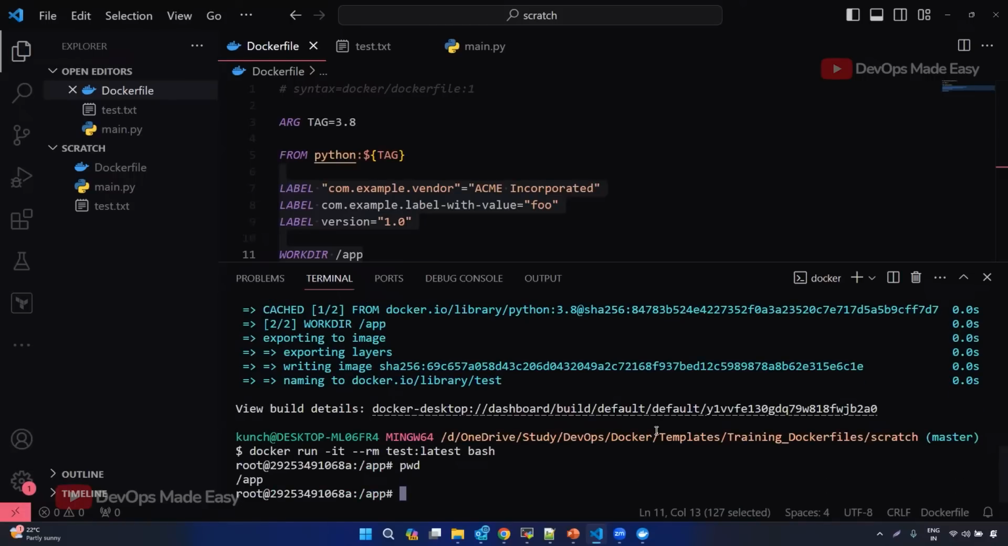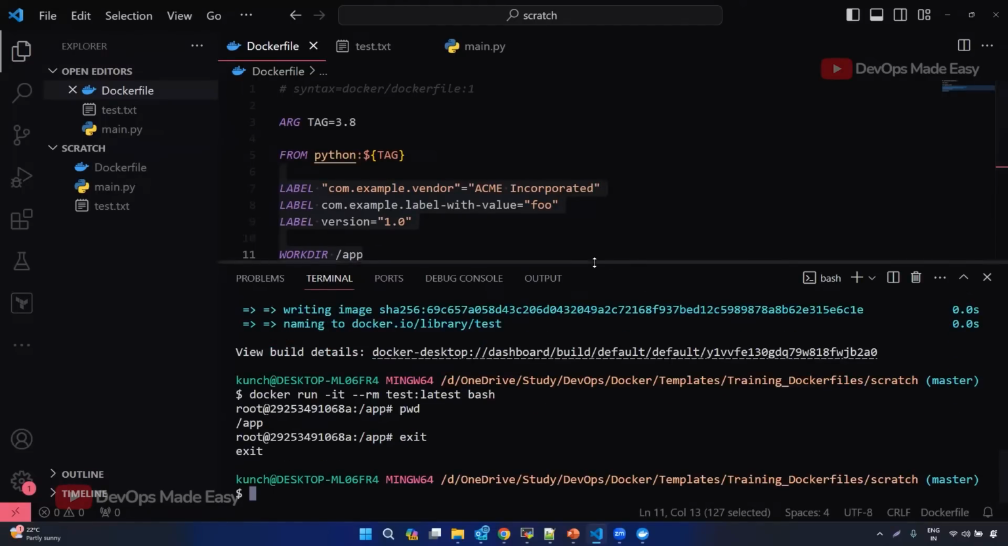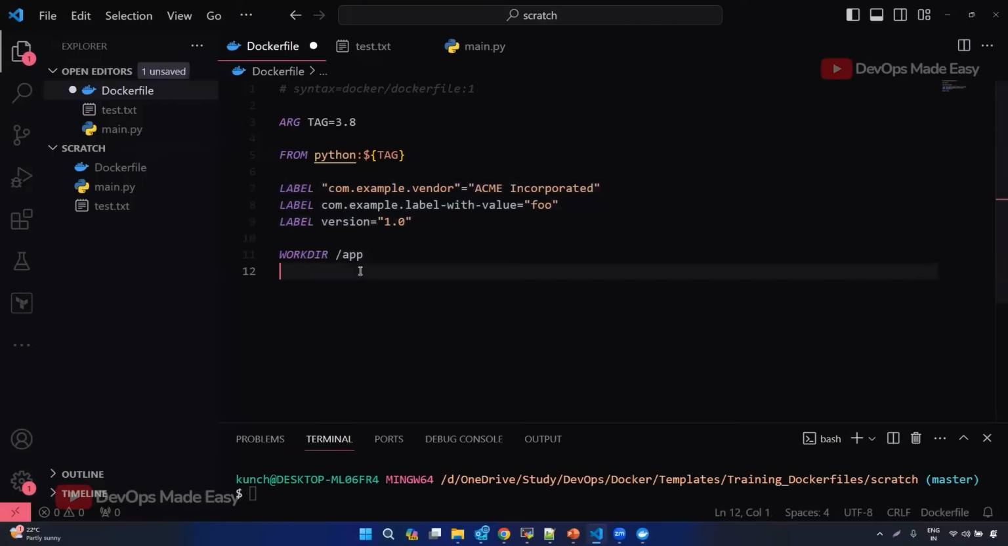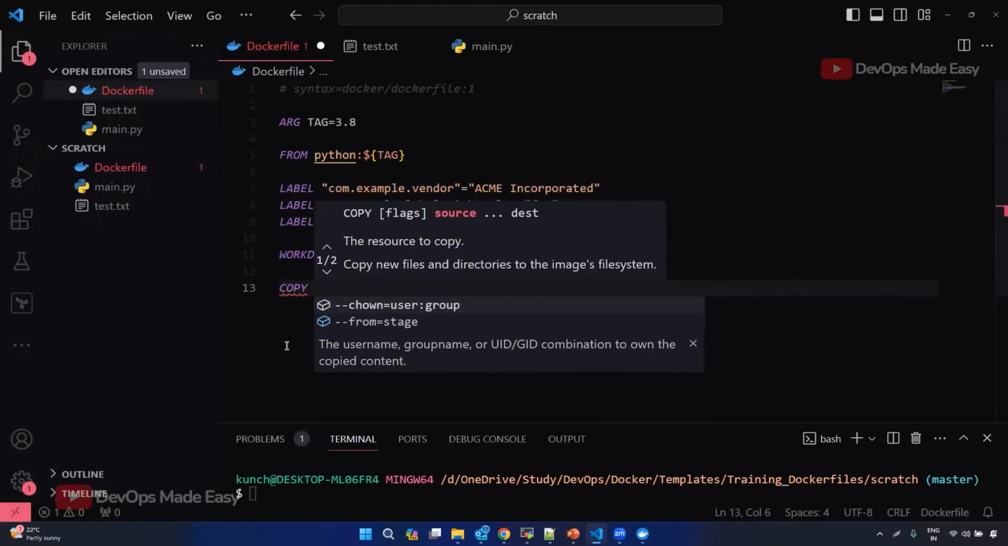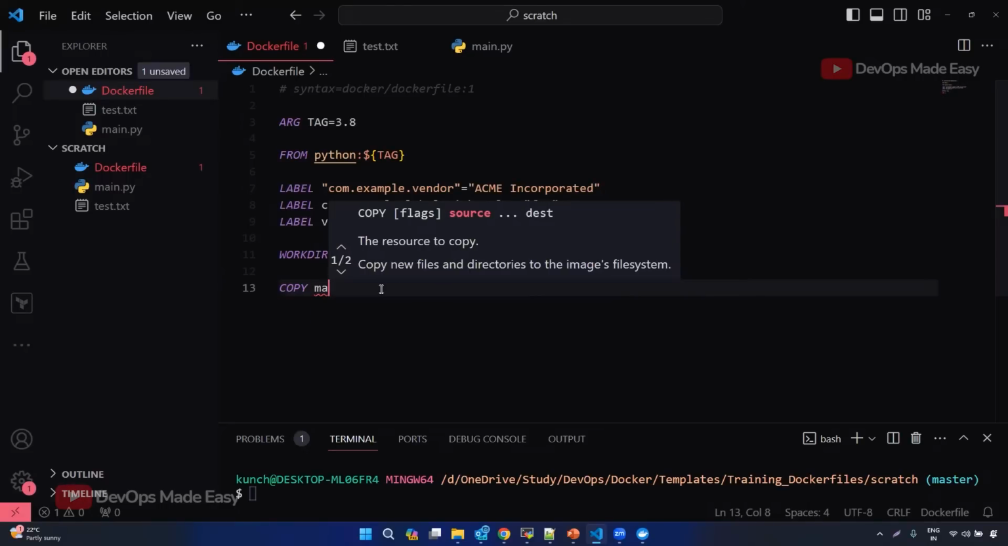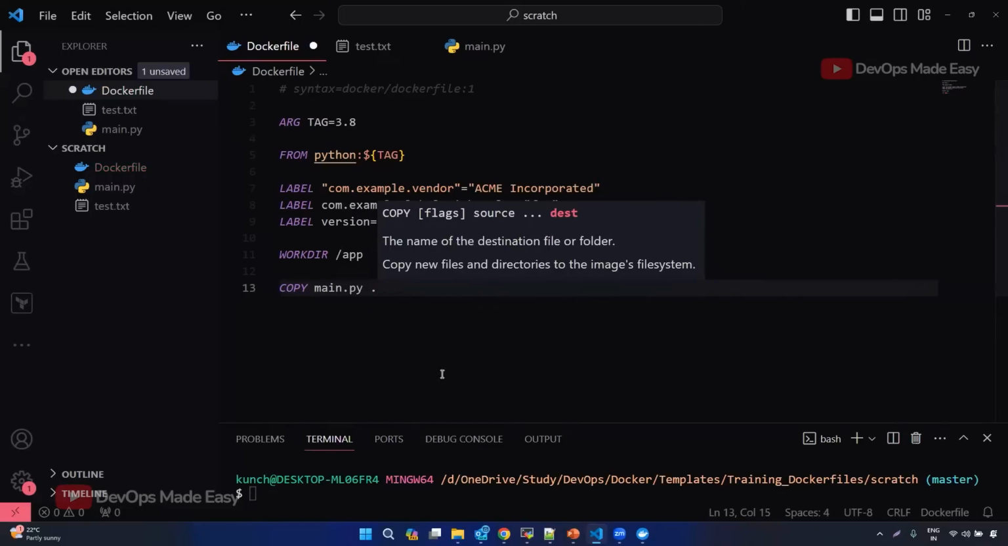Yes, slash. Okay. So this is the use of WORKDIR. Okay, so now coming to COPY. I wanted to copy the files into my container file system. So I'll just take main.py, and if I use dot, this will be copied into /app.